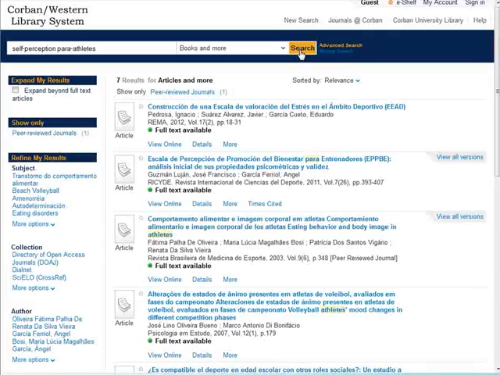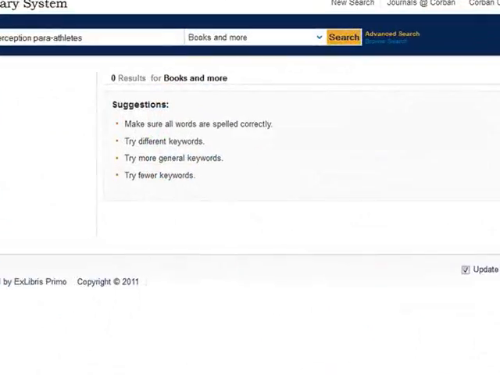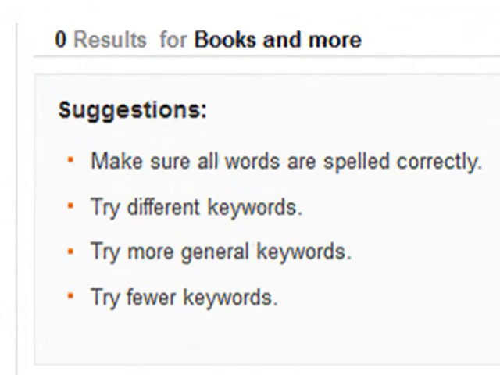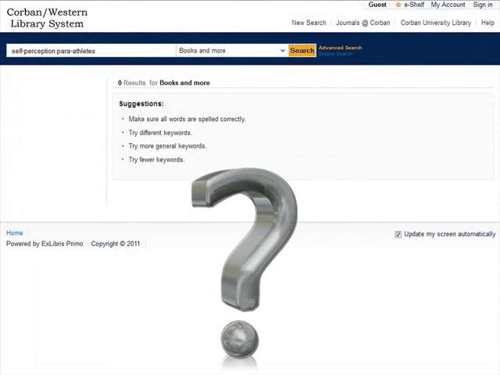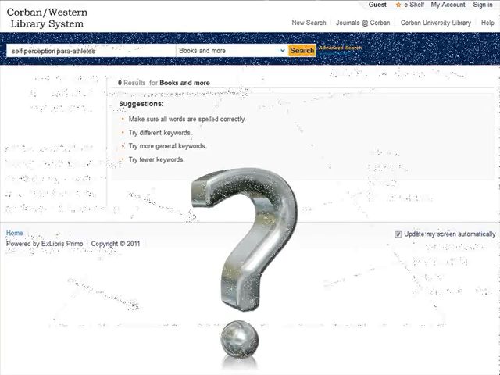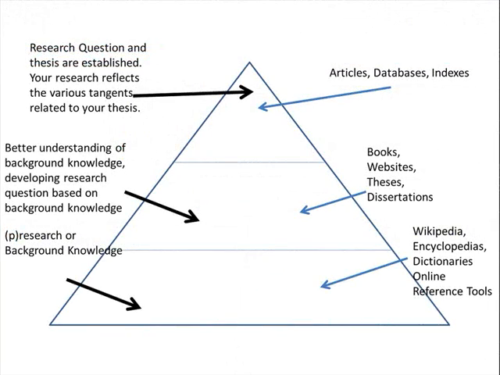If you switch your search over to books and more in Corban search, instead of 10 results, you get none. Does this mean that Corban University has nothing on the topic? Not exactly. It does mean that we likely need to look at our terms a bit differently.